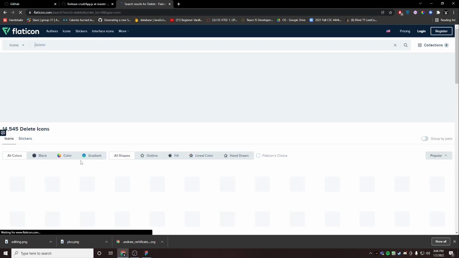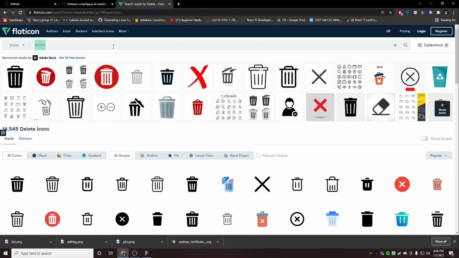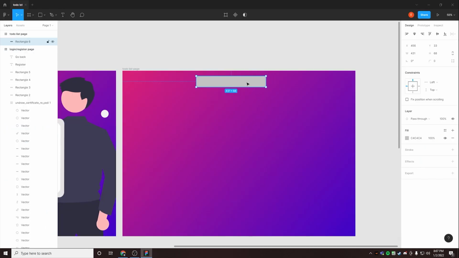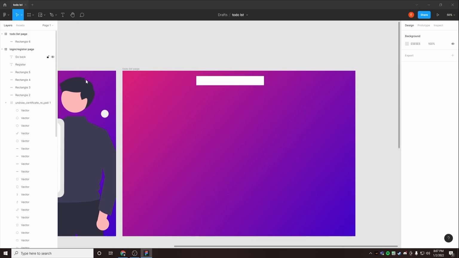What else do we need? Delete. So it should be a trash can. Yeah, this one is perfect. Download. And what else? So we have edit, we have plus, we have the delete. That's all we need, right? Okay. So let's go back to Figma and let's change the background color to white. And so we're gonna place an image, download, add the plus, that's what we need.